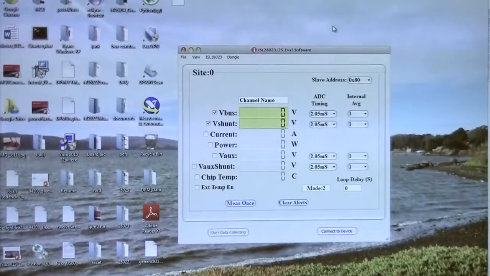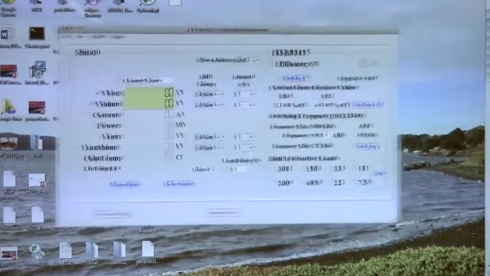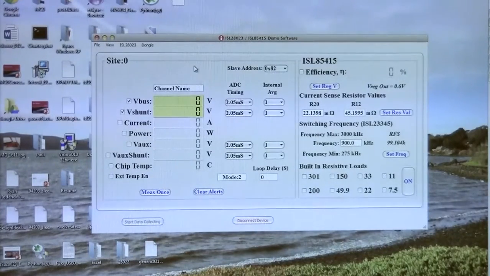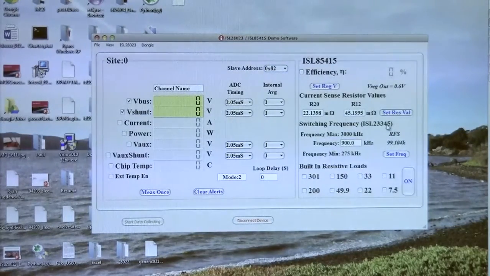I have launched the ISL28023 and 25 evaluation software from a Windows 7 machine. To connect the demonstration board to the computer, press connect to device. The software will detect what is connected to the dongle. As you can see here, the regular ISL28023 controls are to the left, and the demonstration controls of the ISL85415 demo board are to the right.